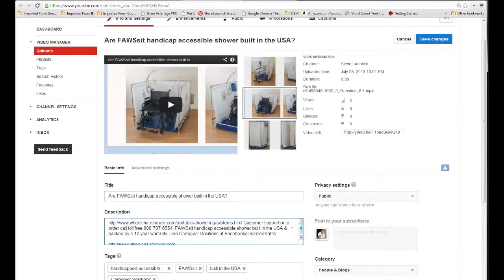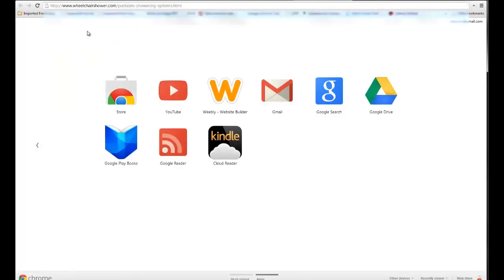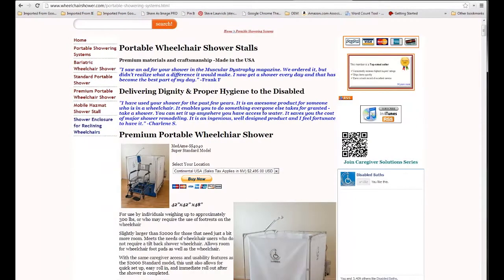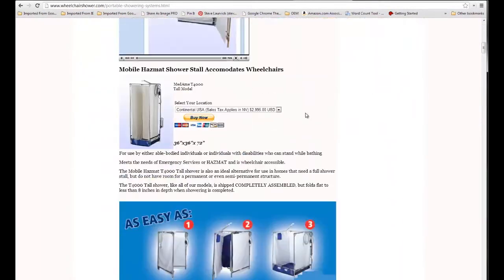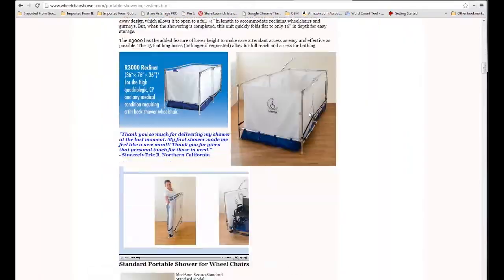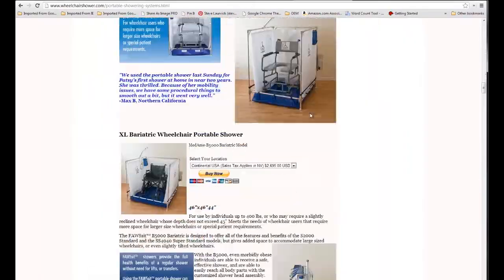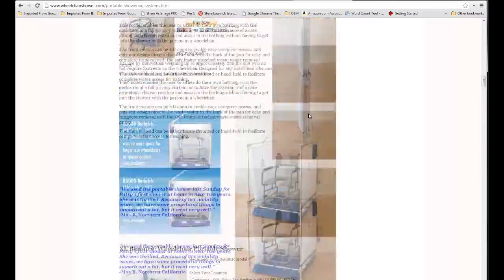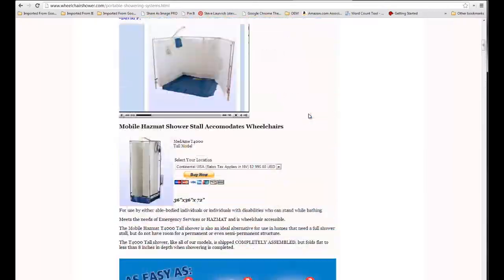Okay, so now the next step is, this is the link to the product that we're selling. So if you want to double check that, it's not a bad idea. You can go see the actual page. And these are the different types of wheelchair showering systems that Faucet makes and sells, on this single page. So here's the page.